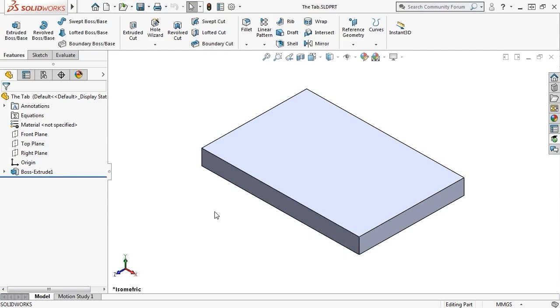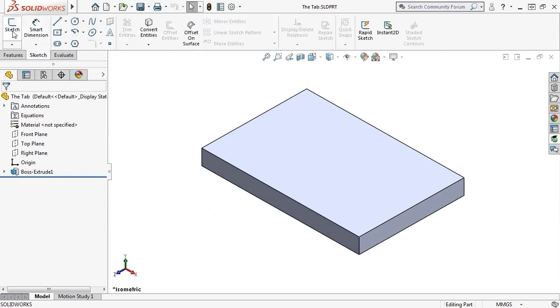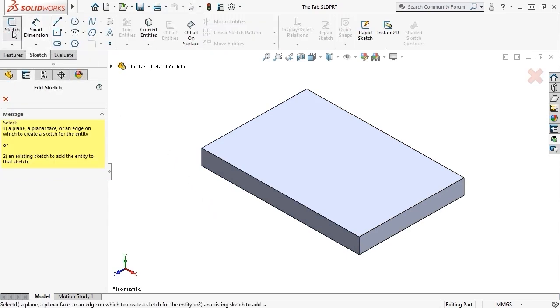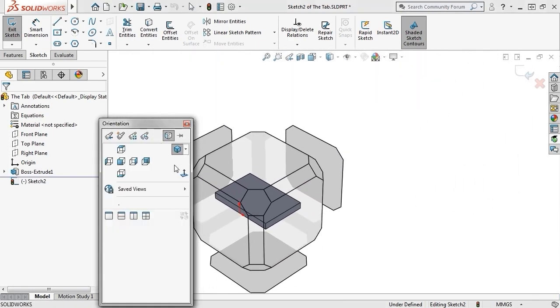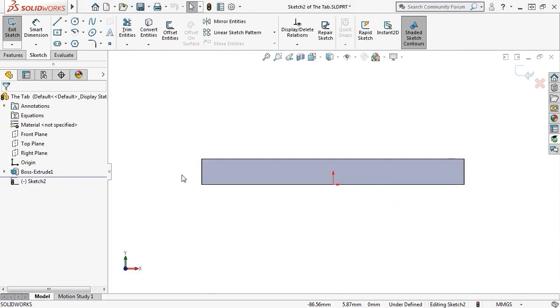Alternatively, I can switch over to the Sketch tab of the Command toolbar, and when I click the new sketch icon from here, Solidworks asks me to choose a plane, a planar face, or an edge on which to create a sketch for the entity. So I'll click this face here, and when I do, Solidworks puts us into Edit Sketch mode, as you can see from the status bar and these icons up here, and Sketch 2 is added to the Feature Manager tree. Since Solidworks didn't automatically rotate us to look normal to the sketch plane, I'll press the spacebar on the keyboard and click the Normal to View orientation so that I'm looking straight onto the sketch plane.